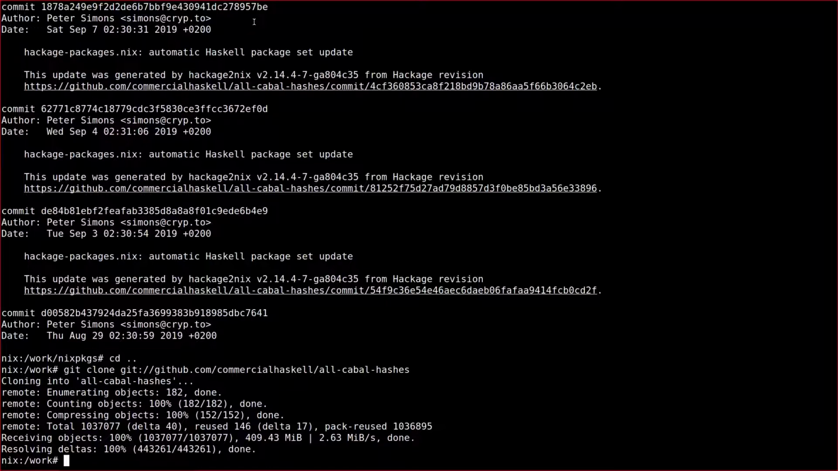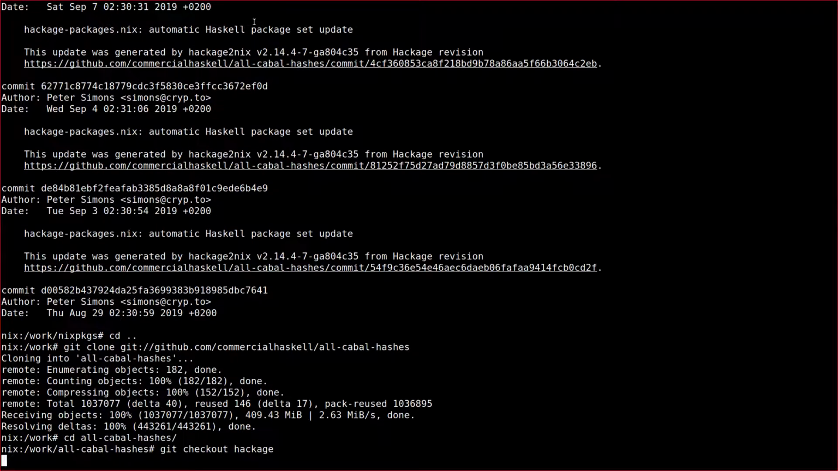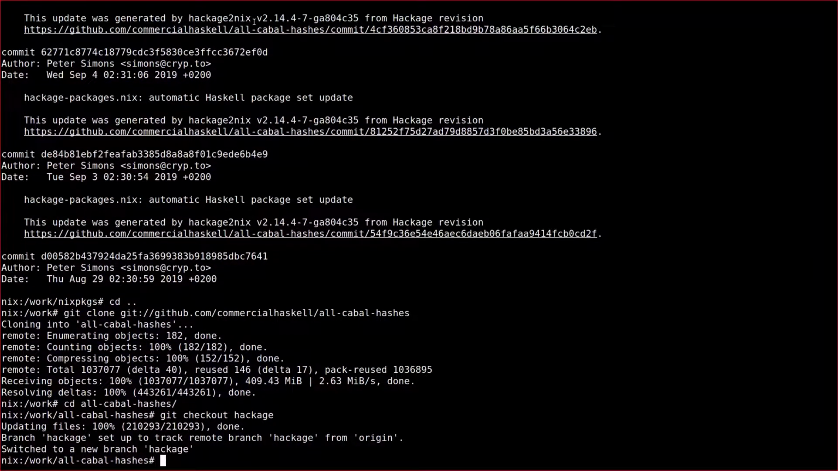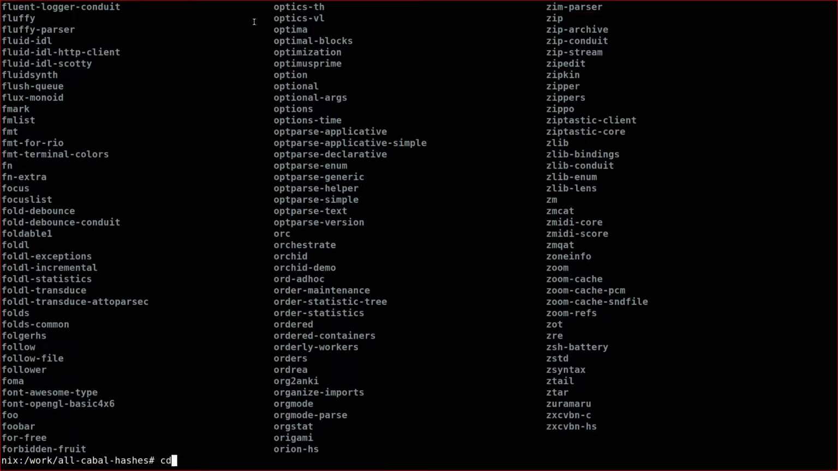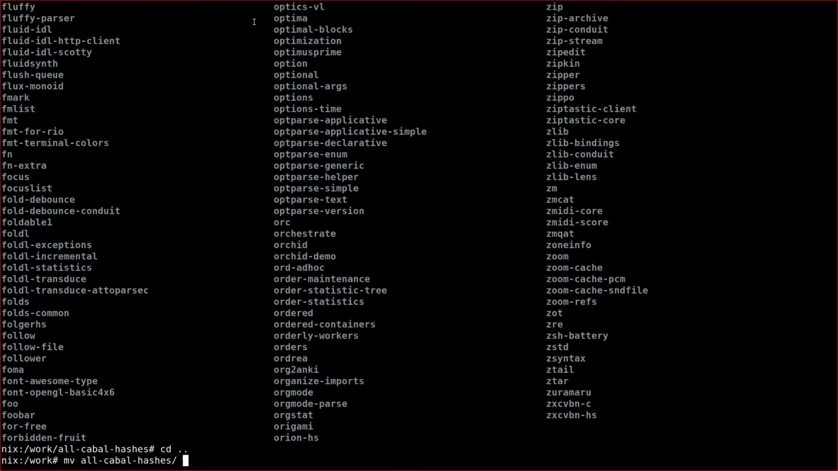The all-cabal-hashes repository contains 2 branches, and curiously enough the master branch is not the one we are interested in. We are interested in the branch hackage, which is the one that contains all the Cabal files and the corresponding hashes of the release tarballs for each version. Now, the generator expects that this repository is located inside of the Cabal to Nix repository under the name hackage, so we just move it into that place.